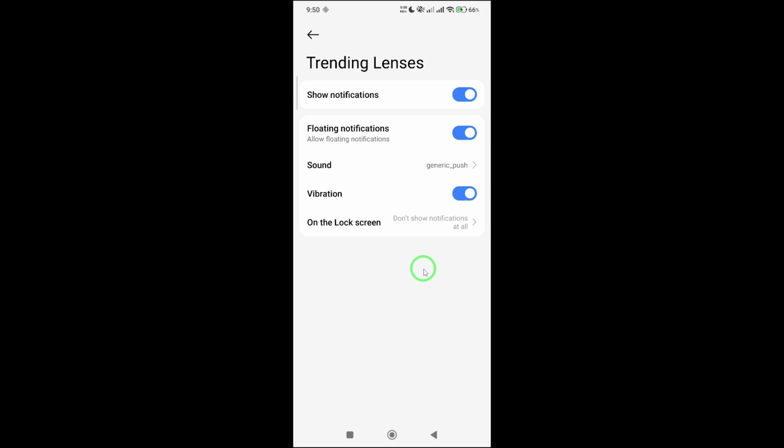Once you enable this, your phone will vibrate whenever there's a notification about trending lenses, making it much easier to notice even if your sound is off. And that's it. You've successfully enabled vibration for trending lenses notifications on Snapchat.